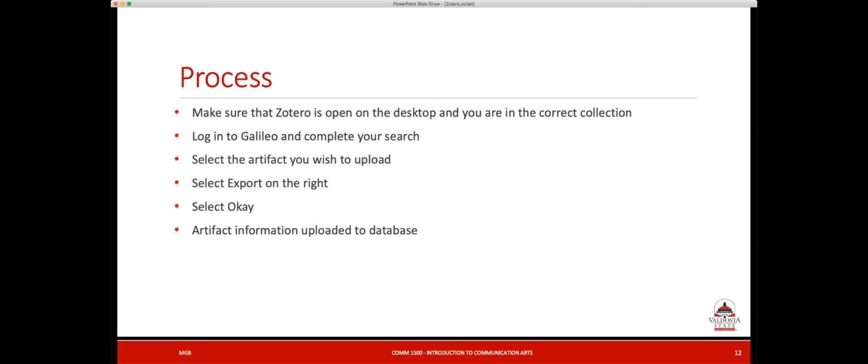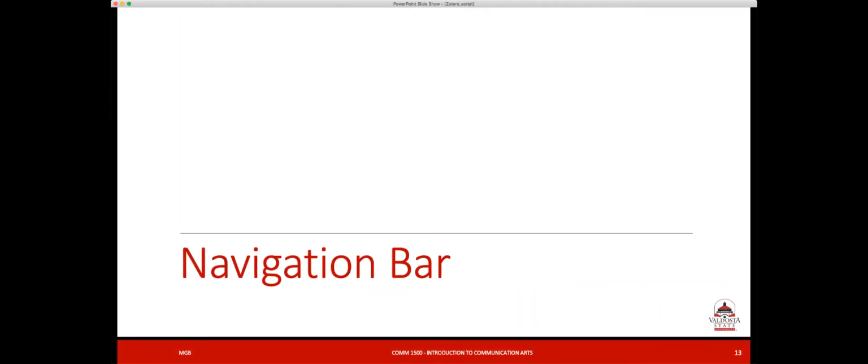Log into Galileo and complete your search. Select the artifact that you wish to upload. Select Export on the right side. Select OK, and the artifact information is uploaded to the database. So let's take a look at what that looks like through screen captures.